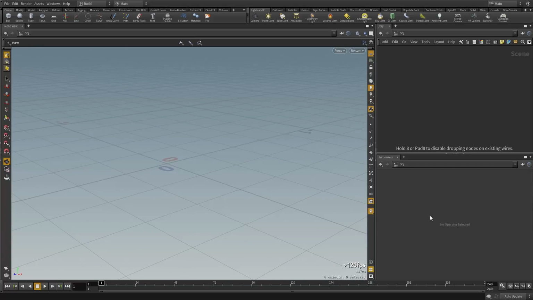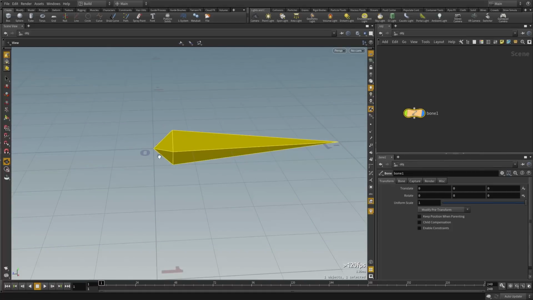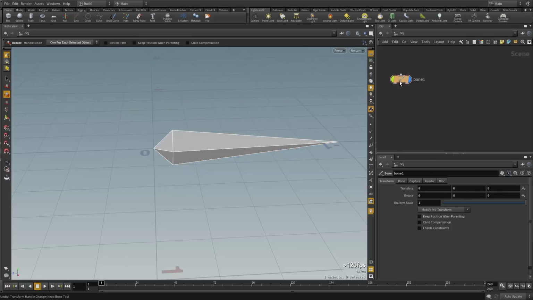If I put a bone down in the network, it will plop itself right down there on the origin. And its pivot is here at its root, at the thicker end. And in the network, if I hold Alt and click and drag to duplicate this bone, now I have two bones sitting on top of each other at the origin. And if I want to make a hierarchy of these bones, I can just simply parent them. But watch what happens in the viewport when I do this.